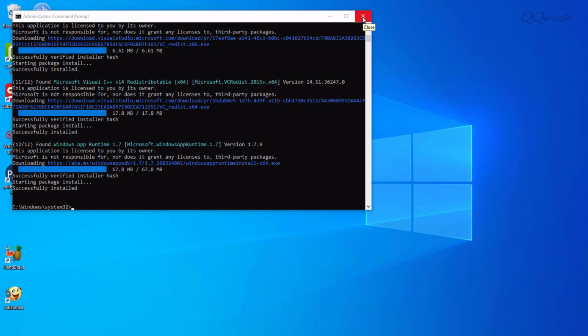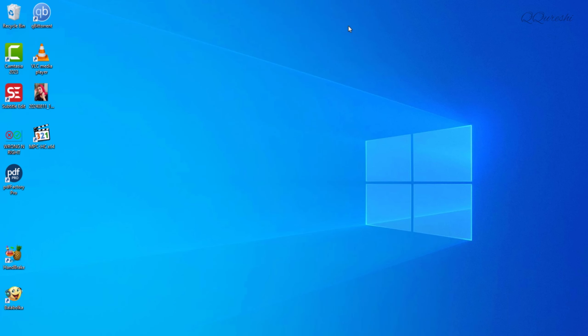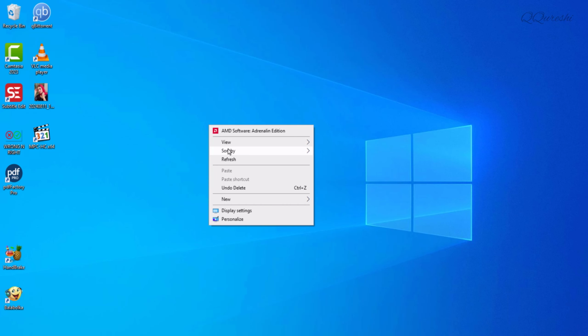Now here you have to close cmd. And now, you have to restart your Windows here.